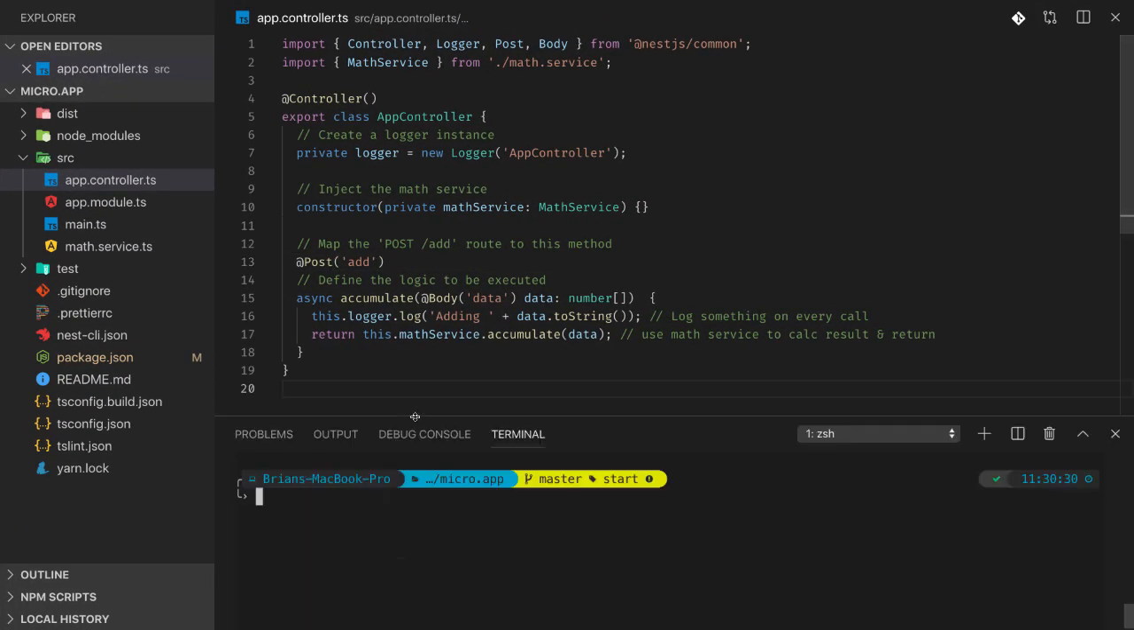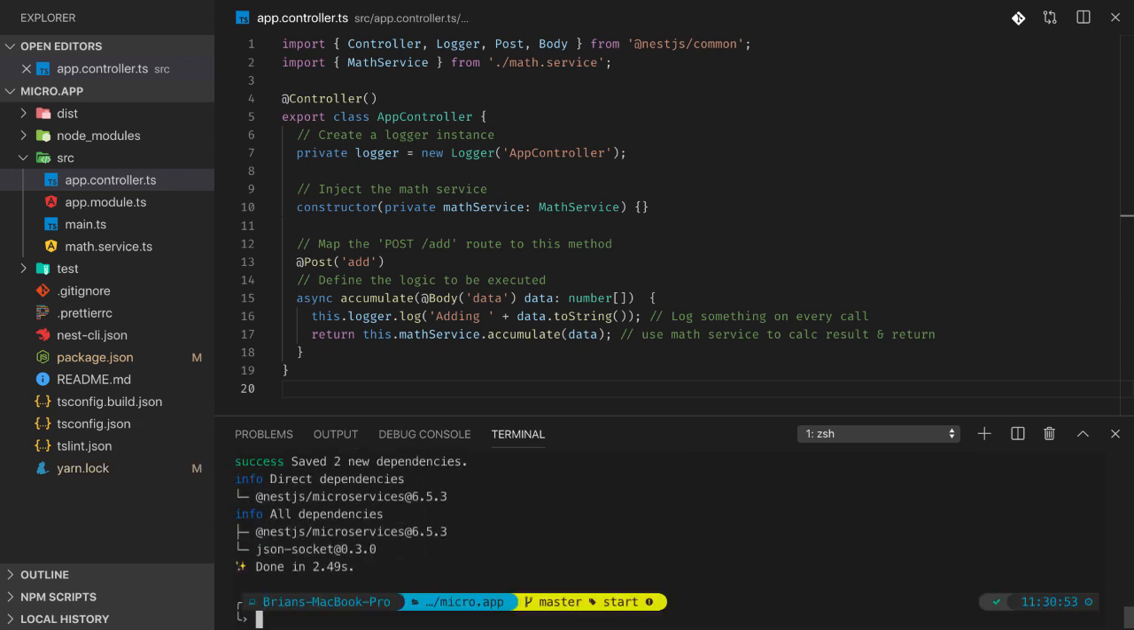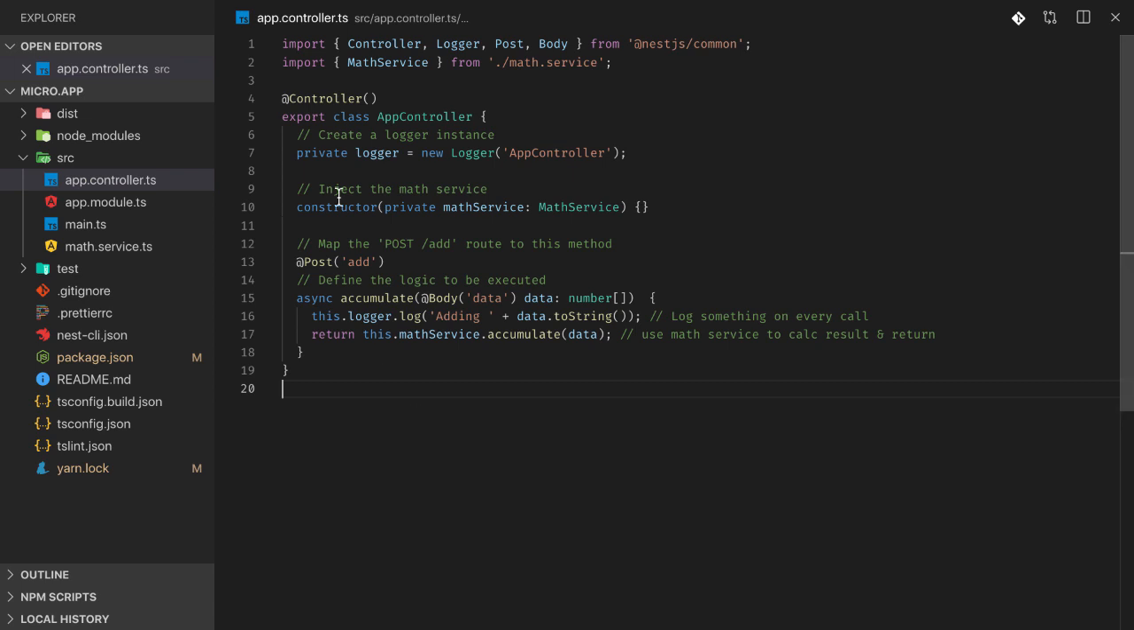The first thing we want to do is to add NestJS Microservices. Yep, that was very quick. So with that added, we're going to have to make a few changes here, not much. The app module will stay the same, the math service will stay the same. We just need to make some small modifications in the controller and change the bootstrap code in our main TS.